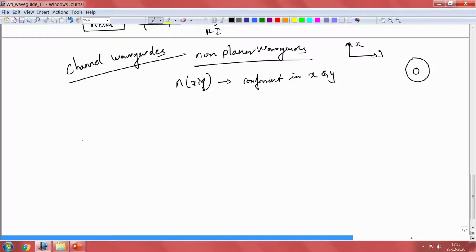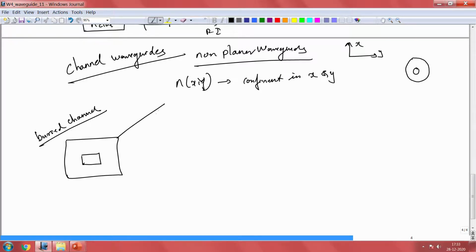So, what are those? Let us start from a simple buried waveguide, the buried channel. Here the core is buried inside the cladding. This is N1 surrounded by N2, where N1 is greater than N2. So, this is called a buried channel waveguide. The waveguide is buried inside a cladding material.